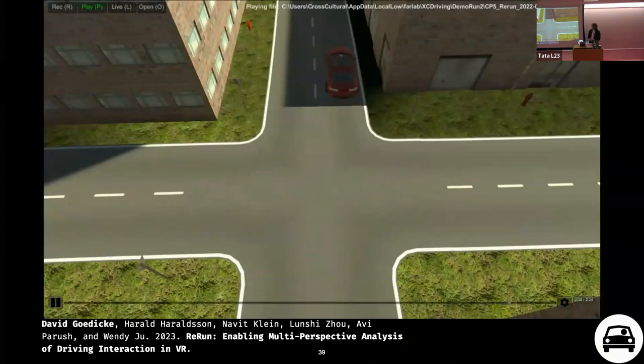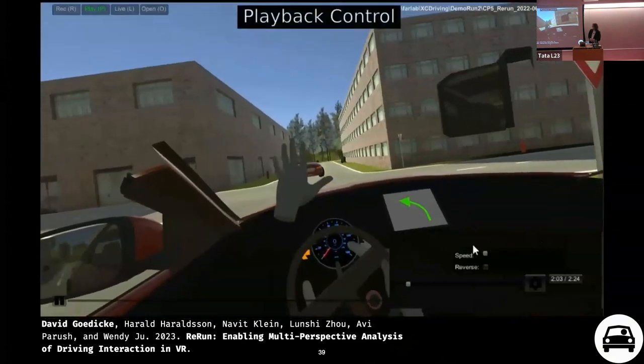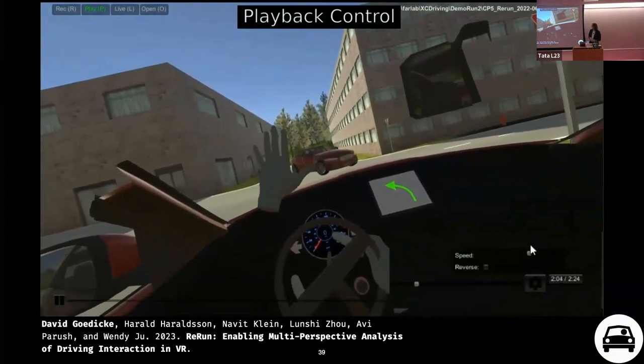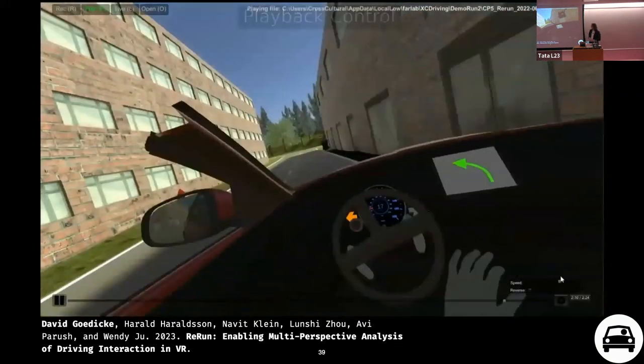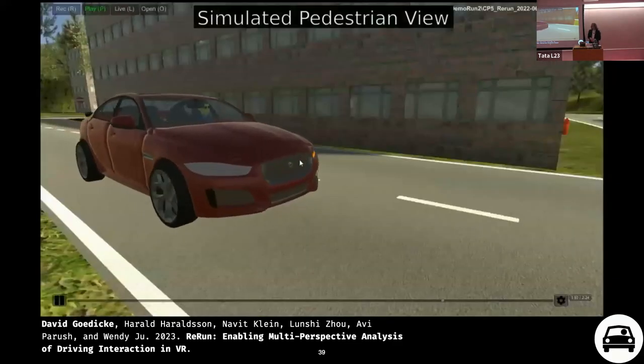And so this is what we did with Rerun, where we managed to set up a system that allows us to record these scenarios and play them back at different speeds. We can look at the different perspectives of the participants. So this is from participant A. We can have simulated views in the world.